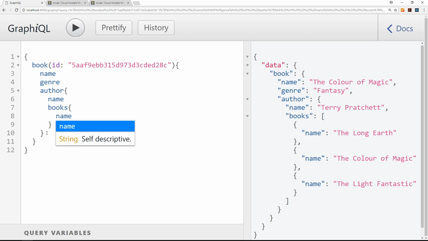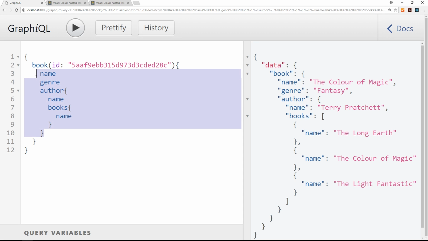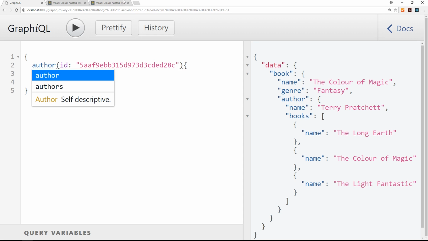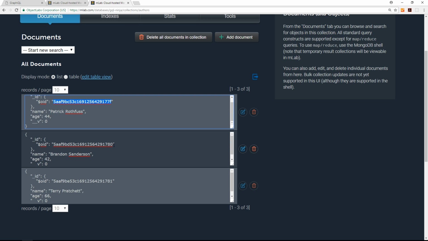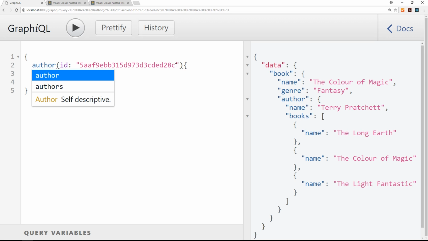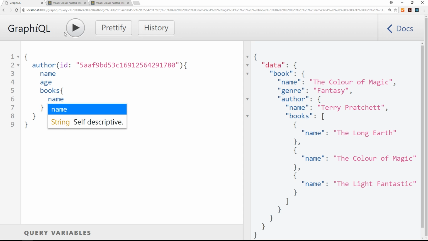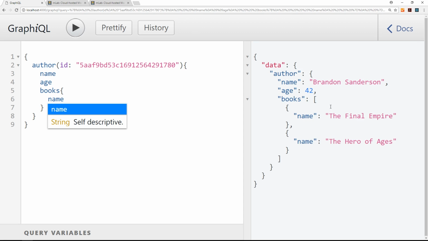We'll do one final query, which is going to be for a single author. The ID of this author we'll just grab from here. We'll say Brandon Sanderson, and we'll paste this ID over here. And from this author, we want the name and we want the age property. Oops, I think the indentation is a little bit off. The age property. And we also want a list of books by the author and the name of each book. So let's give this a whirl, and this works as well.